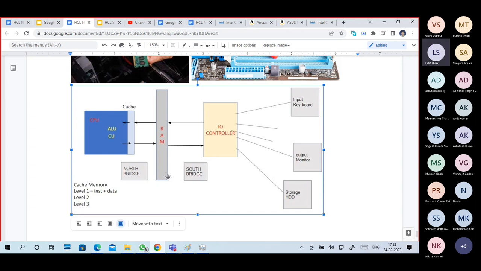The CPU processes your instructions and data and gives it to the cache, cache to RAM, RAM to the I/O controller, and the I/O controller to the specific device where the data should go, maybe the monitor, maybe storage. On your motherboard, guys, you have a north bridge and south bridge. There are two chipsets called the north bridge and south bridge. The north bridge mainly controls the communication between RAM and CPU. The south bridge controls the communication between RAM, I/O controllers, and other peripherals. So RAM to CPU is the north bridge. RAM to I/O controller and I/O devices is the south bridge.